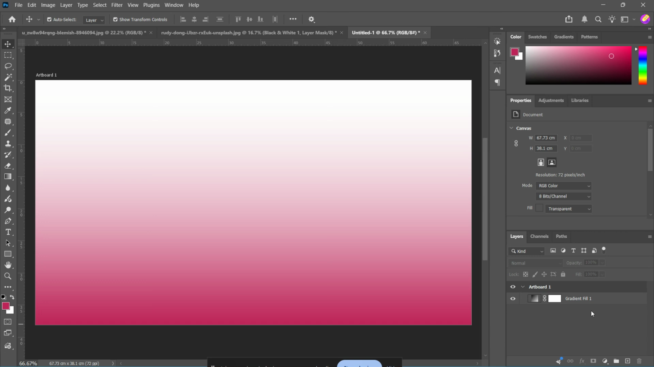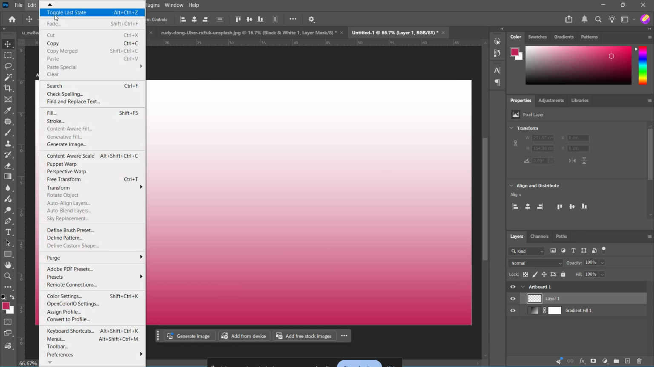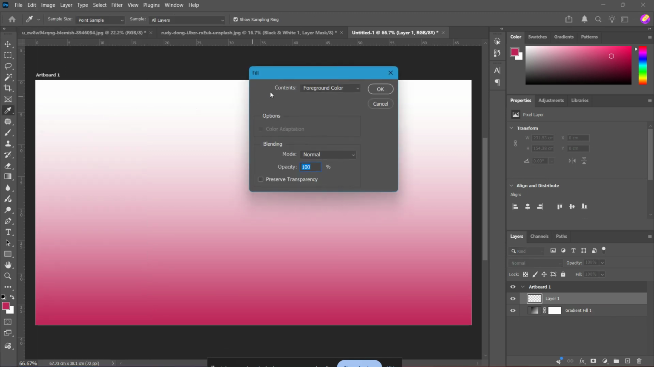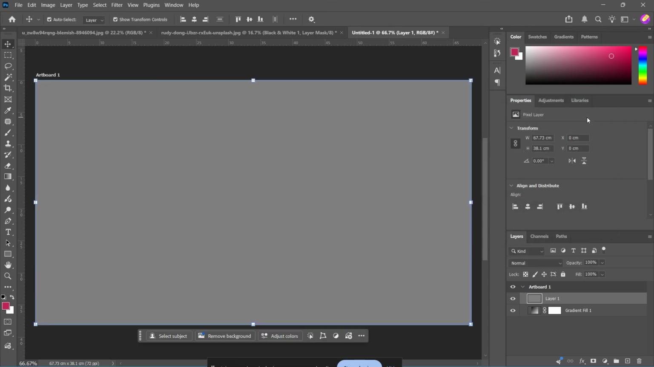To do that, click the plus icon at the bottom of the Layers panel to create a brand new blank layer. With that new layer selected, go to the top menu and click Edit, then Fill. If you are using a shortcut, you can press Shift and F5. In the Fill dialog box, open the Contents dropdown and choose 50% gray. Then click OK. Your canvas will now look like a flat gray layer, and that is exactly what we want.